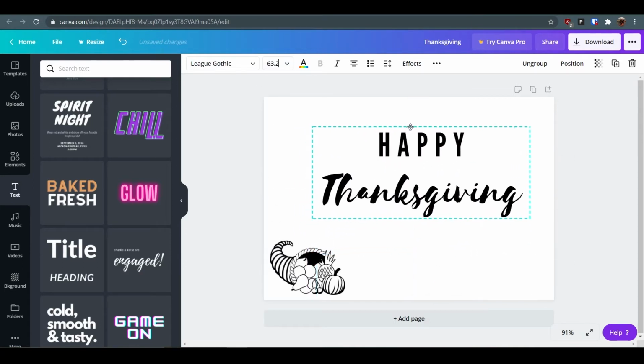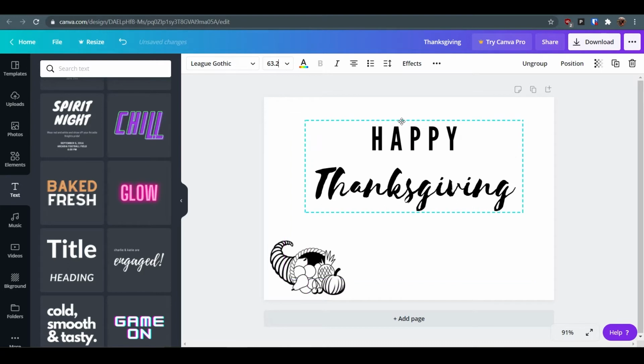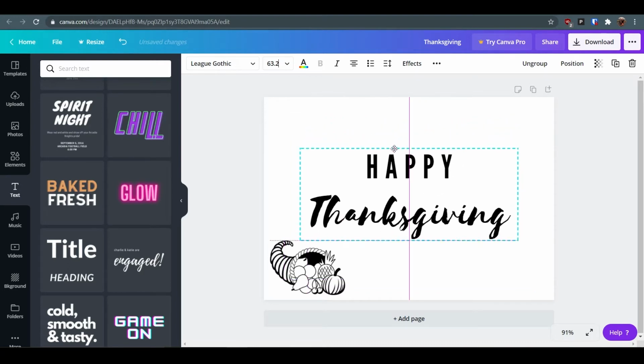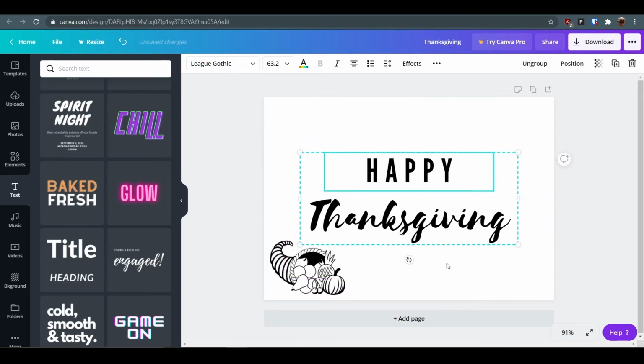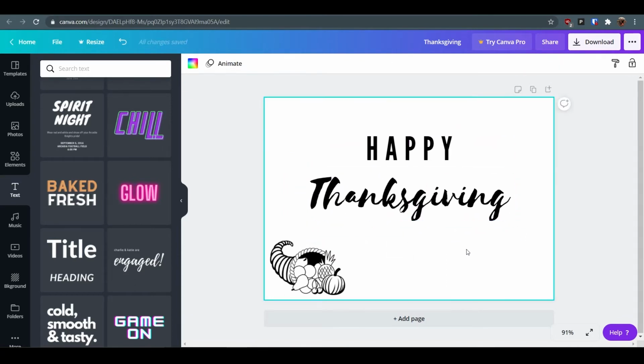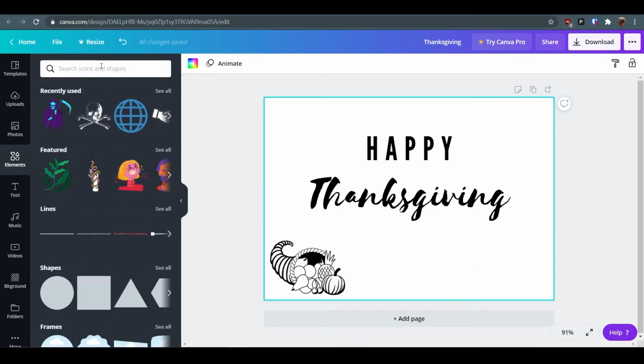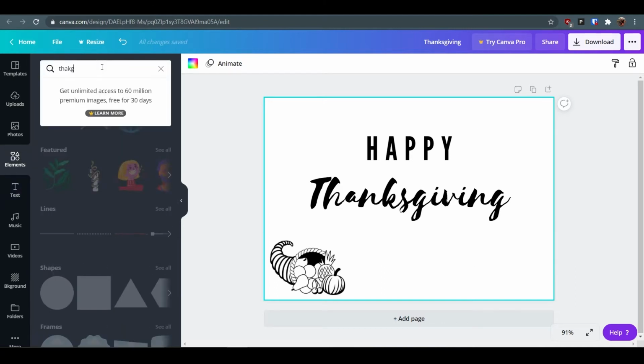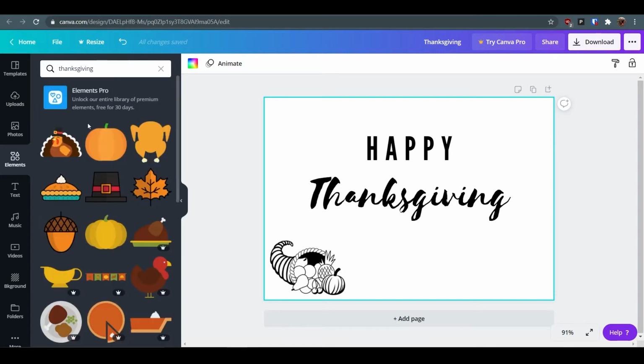And I can position the text where I would like on our cutting board by dragging it around. So if I want it centered, I can put it right there. Maybe I want it a little bit above center. If I had another design over here, I could put that in. So if I go to Elements, I might find a design to match what I'm looking for.